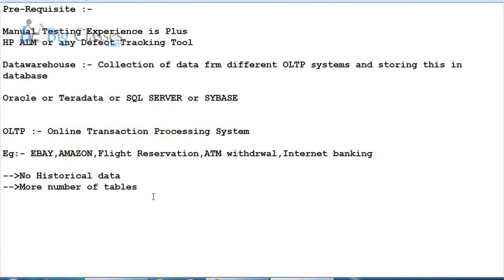The other kind of application is called an OLAP system. OLAP stands for online analytical processing system, which is a data warehouse. It's completely used for analysis.